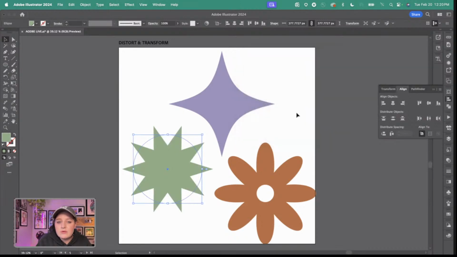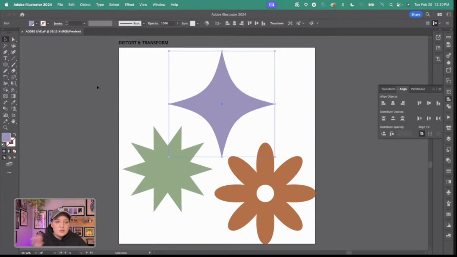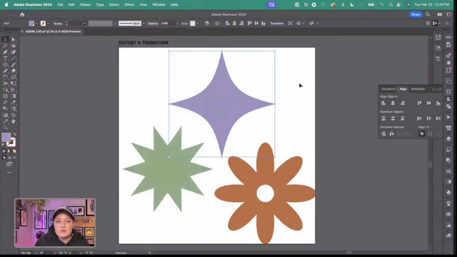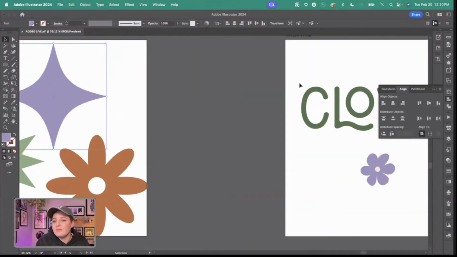When you're done, be sure to go up to Object, Expand Appearance, so it actually becomes an object. I just wanted to bring this up because I had no clue for a long time about any of these features or effects. I had just never gotten around to looking at any of these and was doing everything the hard way. So let's go ahead and move on.